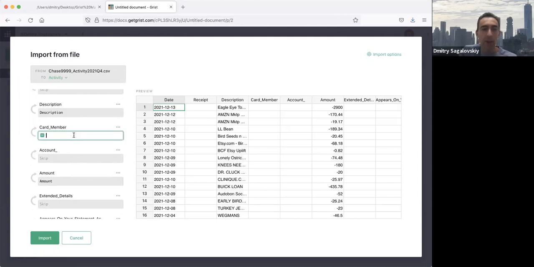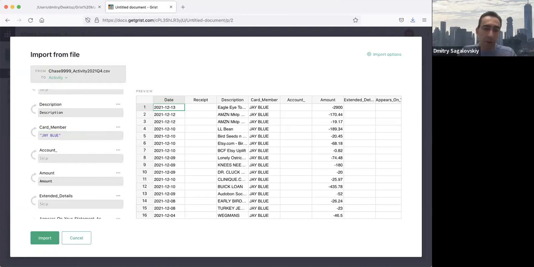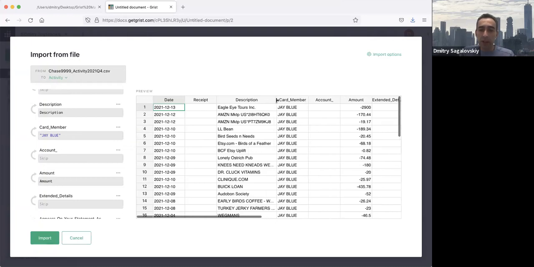The card member, for this credit card, let's say in my data, there's only one employee who uses this card. So I could use a formula to populate this data. And in this case, the formula will always return the same value. So it'll be a formula that returns a constant. It's still a formula, not a value. So to write a formula with a constant, I need to put the constant in quotes. So the constant will be JBlue.